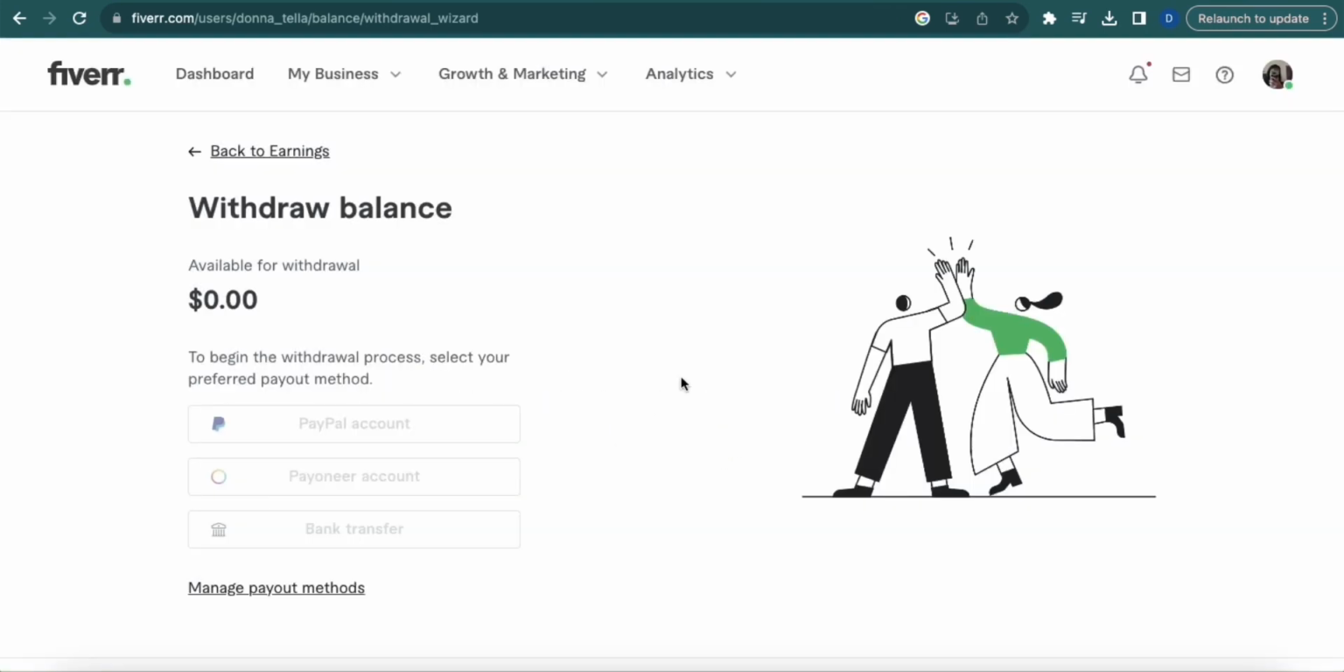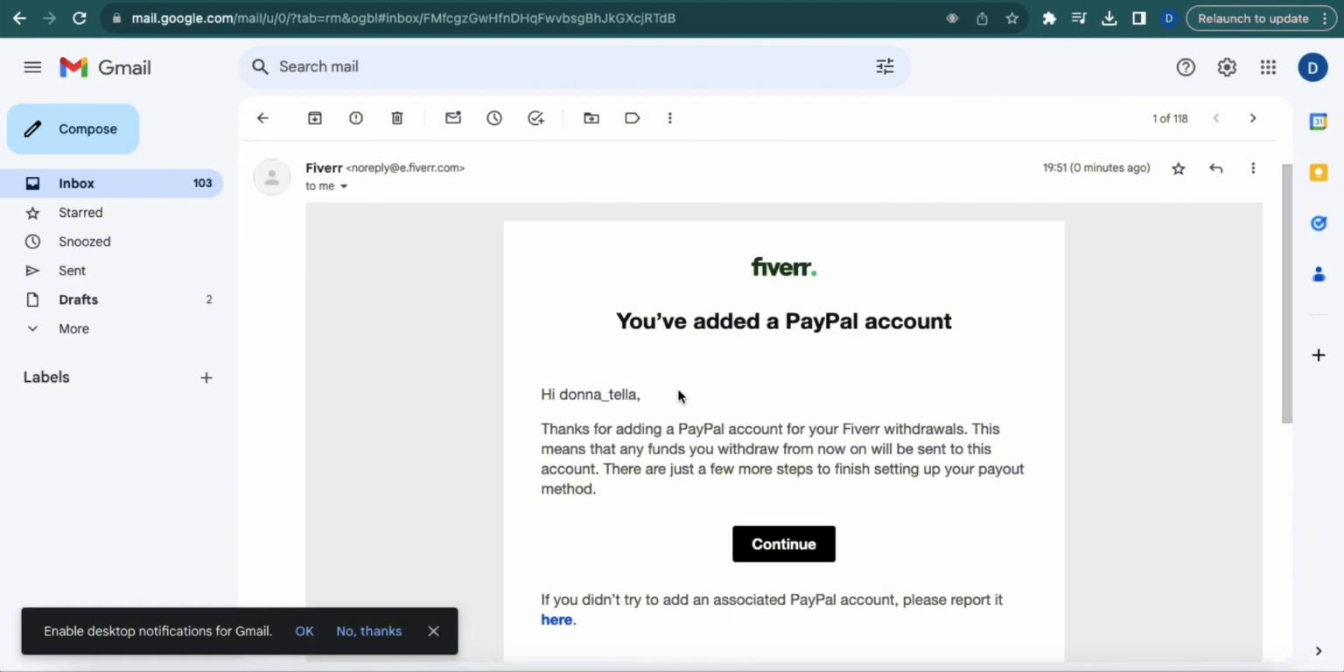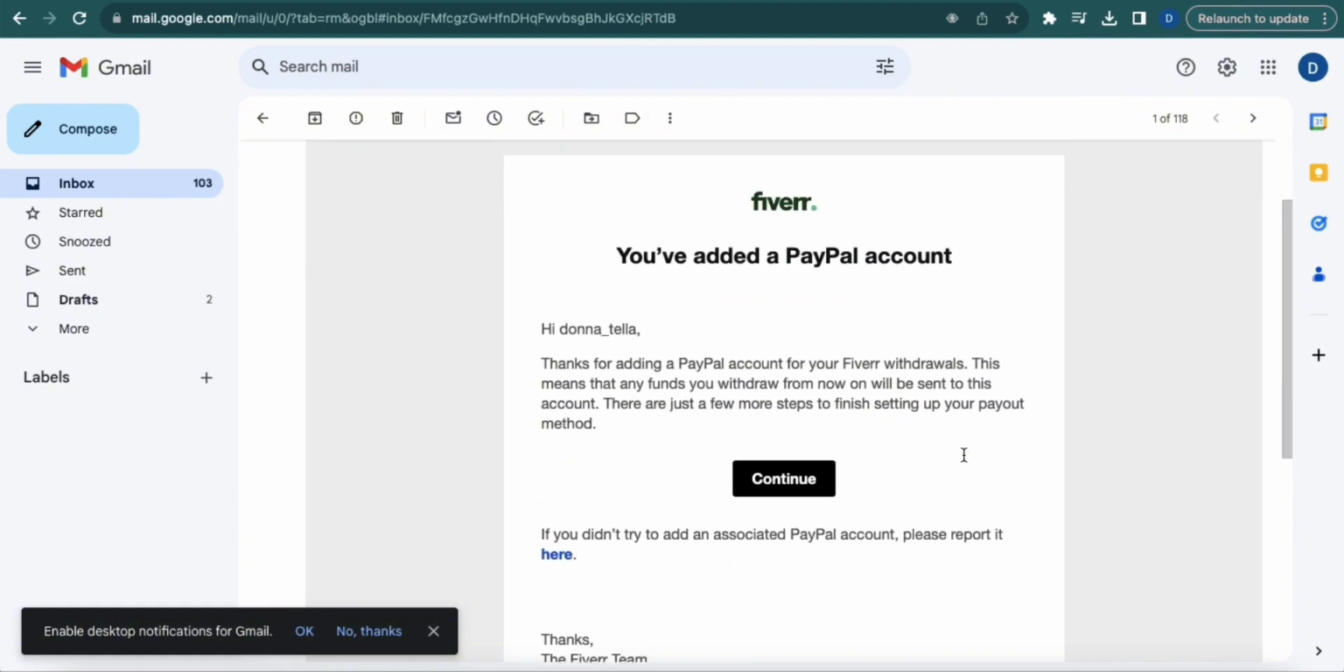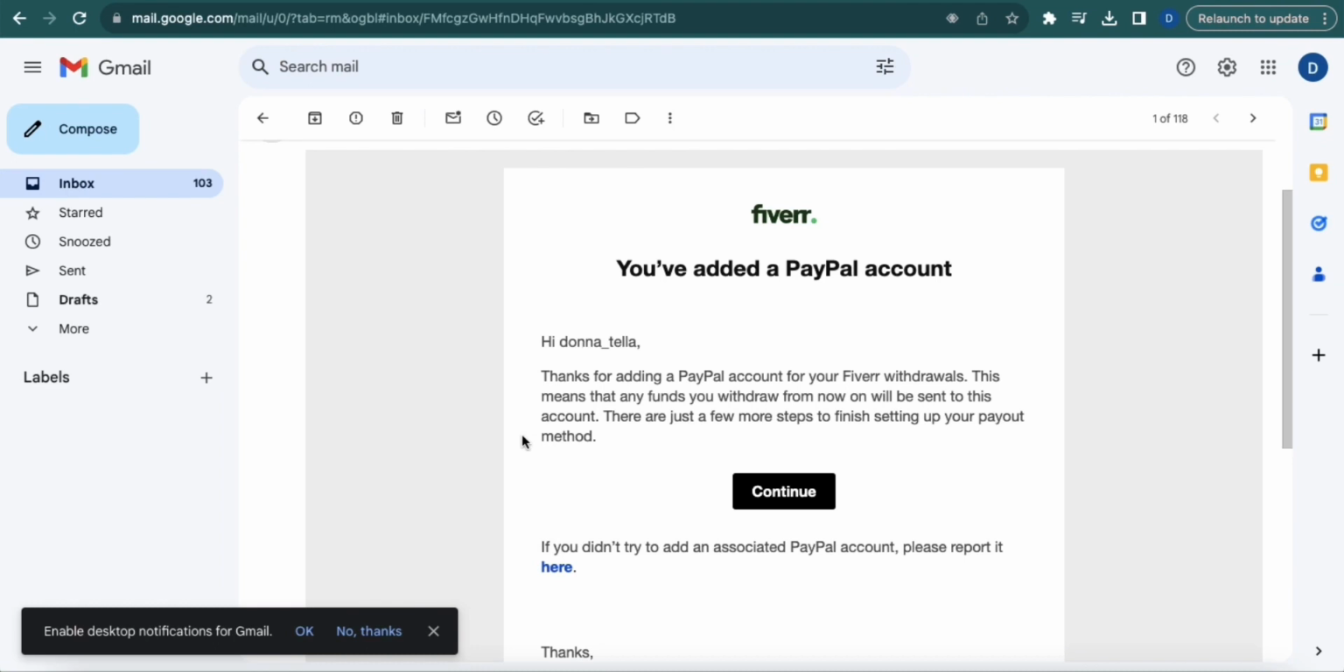Then go to your Gmail account and find the email that was sent to you from Fiverr. So this was the email that was sent to me. So just click continue and you will successfully add that payment account to Fiverr.